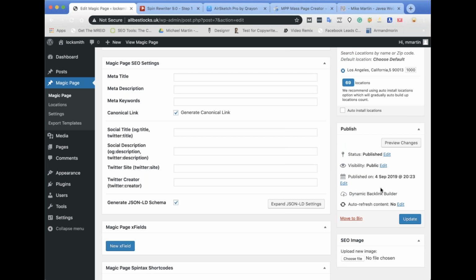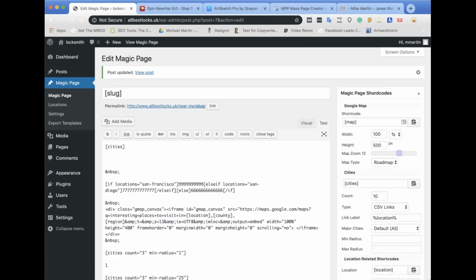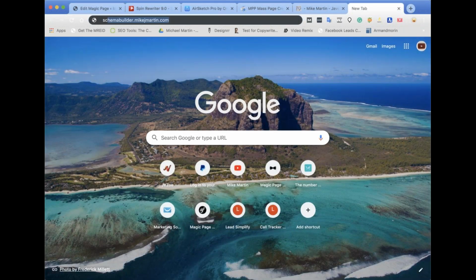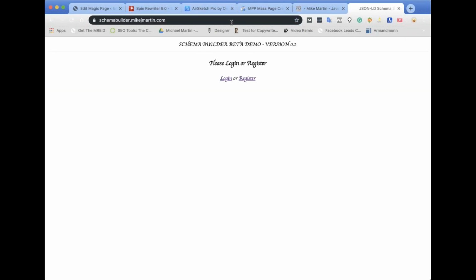Okay, anything else? Schema builder. Oh yeah, we've got schema builder, haven't we? Okay, all right, I'll update that. Schema builder. We've got a few different options here for schema builders. Anyone who doesn't know, there's a free schema builder which is in beta at the minute. If you go over to schemabuilder.mikejmartin.com and you register there, you'll get access to an amazing schema builder that we've created. I've done videos on this on the YouTube channel, so I'm not going to go into that. I just thought I'd show you where that is.